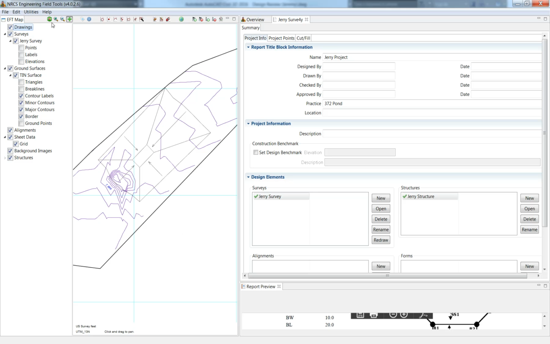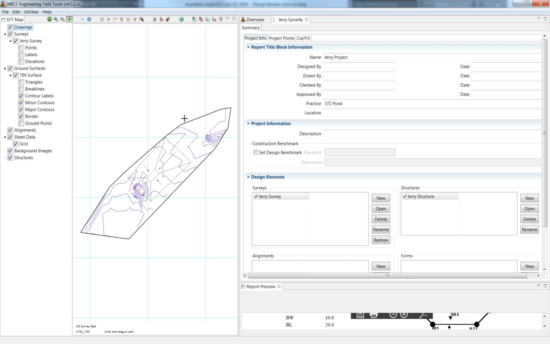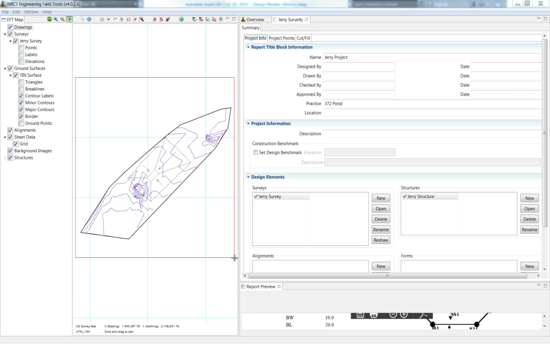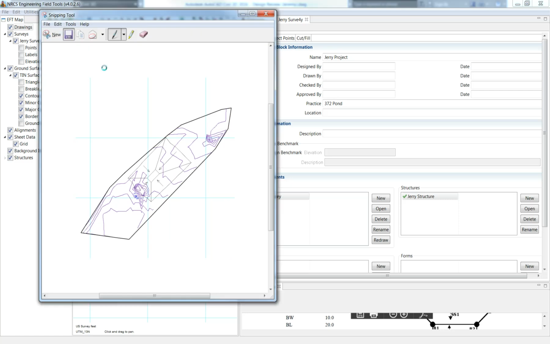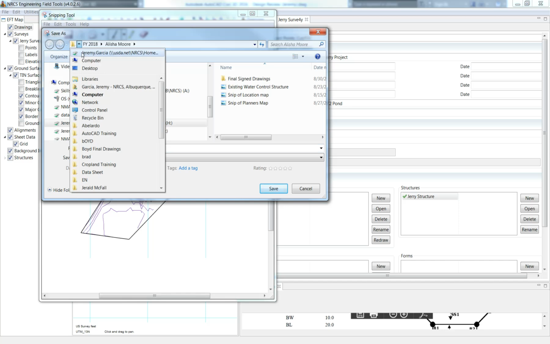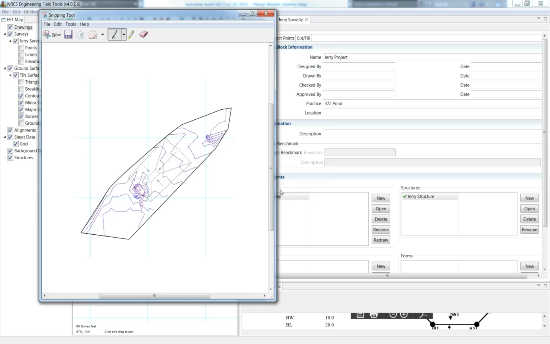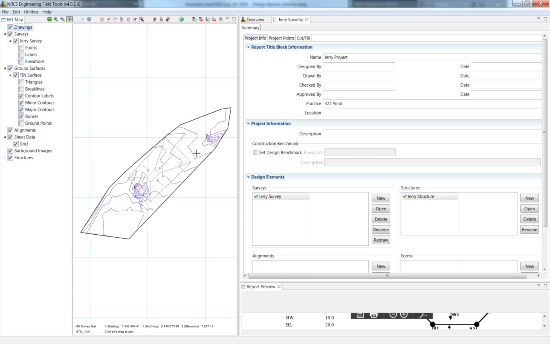One thing that I do, because the report does not give you a topographic image of your survey, is I will simply go and do a snip, click snip. I will snip the extents of the survey. I will save it. I'll say survey snip. And then I will exit out.